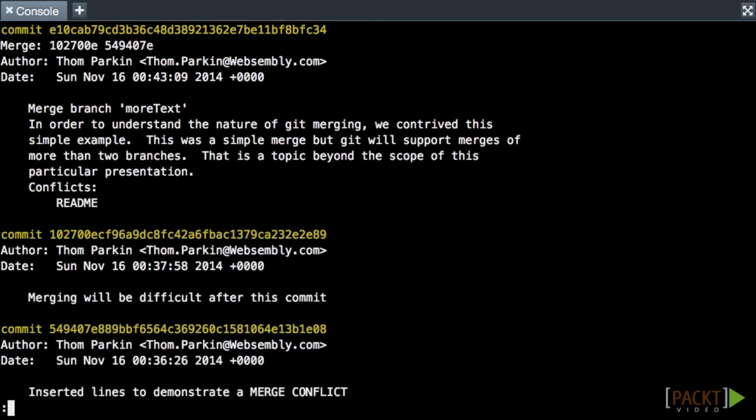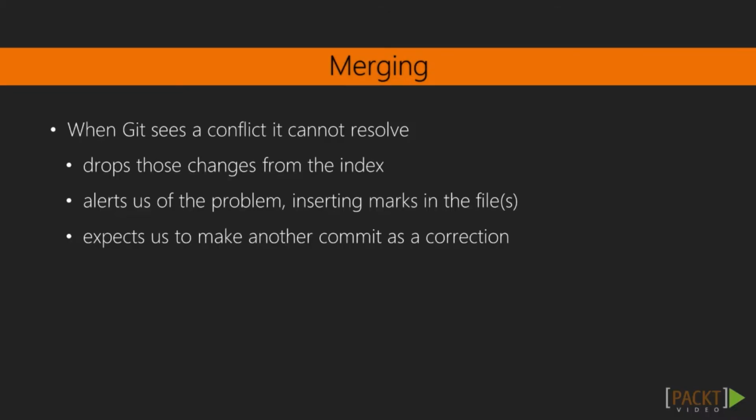Before attempting a merge, you can use git merge --no-commit more-text. This shows the result of the merge without making any commits or changing any files. That was a detailed look at the merge in Git. In essence, when Git sees a conflict, it drops those changes from the index, alerts us of the problem by marking the files, and waits for us to make another commit that represents our true intent.